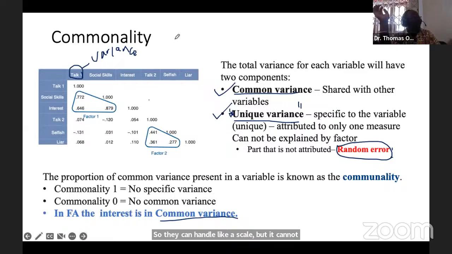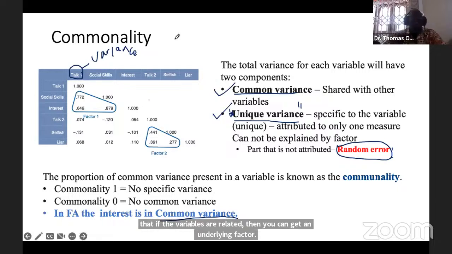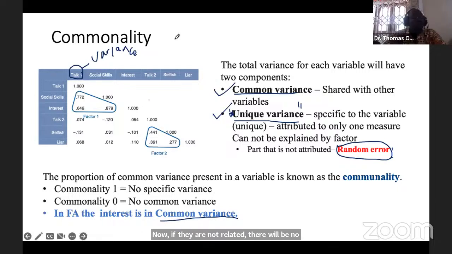In case variables are weakly correlated, if the variables are weakly correlated, there is actually no reason why you should do principal component analysis or factor analysis. Because at the end of the day, the assumption here is that if the variables are related, then you can get an underlying factor. Now, if they are not related, there will be no underlying factors. And the number of principal components that you will get to explain the amount of variability in your data is going to be very high. And at the end of the day, it doesn't make sense.